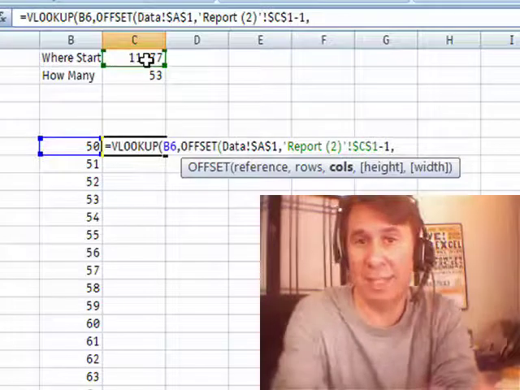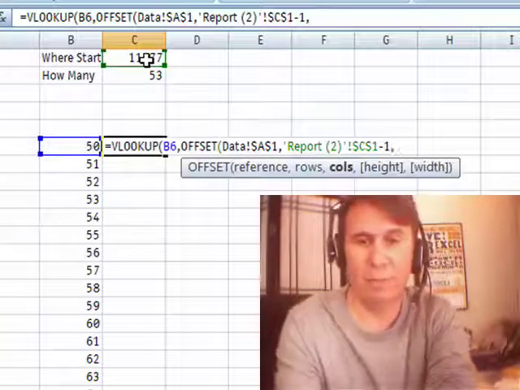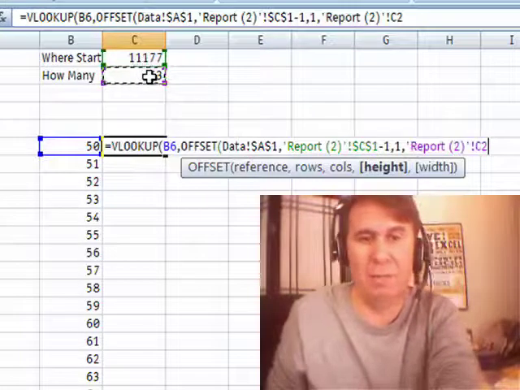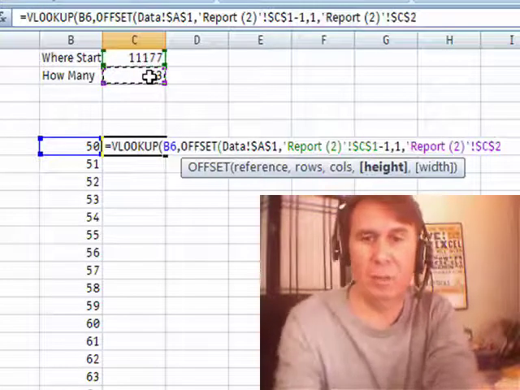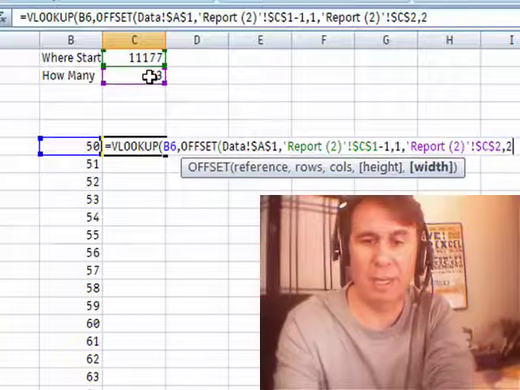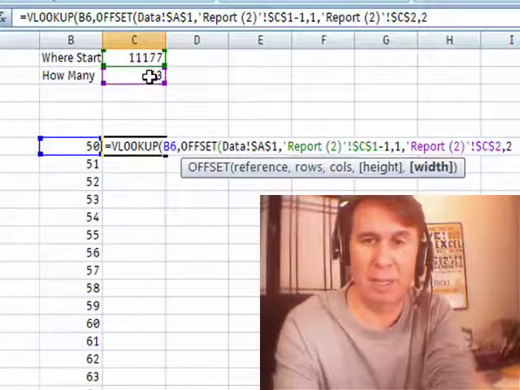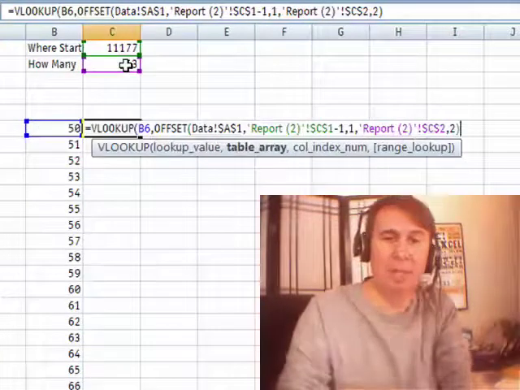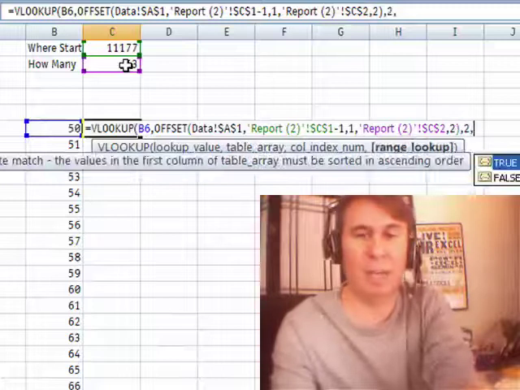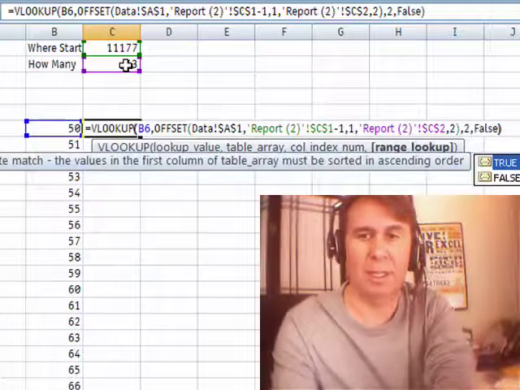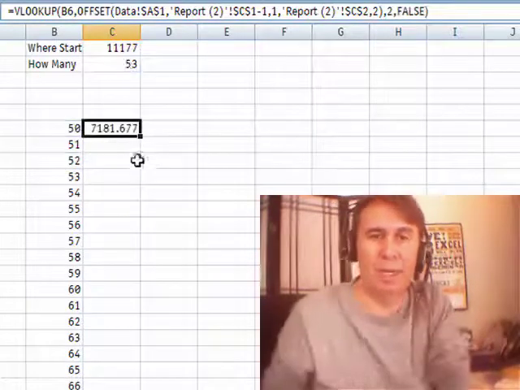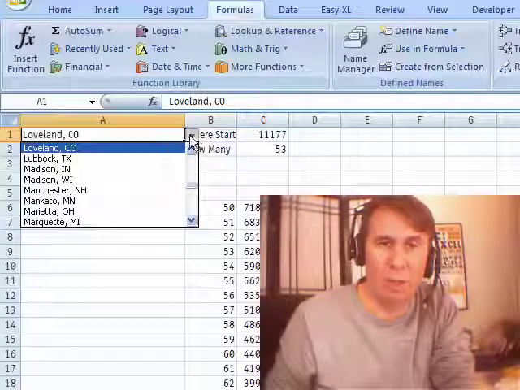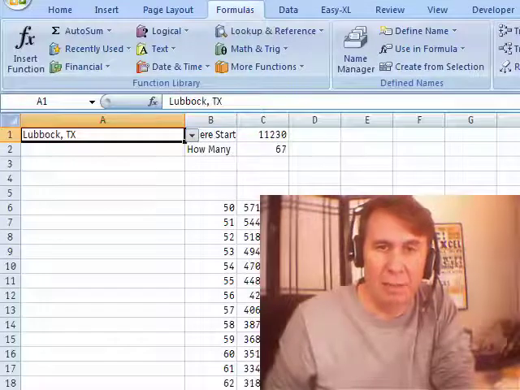And then over some number of columns. Well, from the city, we actually want to go over one column. Specify the height. That's this value here. It's going to be different for every city. And the width is 2 columns because I have the day value and then the actual value that I want to return. All right, so that OFFSET function actually becomes the table array. And then I want the second column, comma, FALSE, just like normal. We'll put that in, double click to copy it down, okay? And both answers work just fine, looking at the right values.